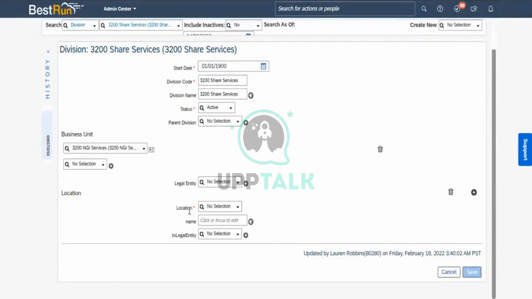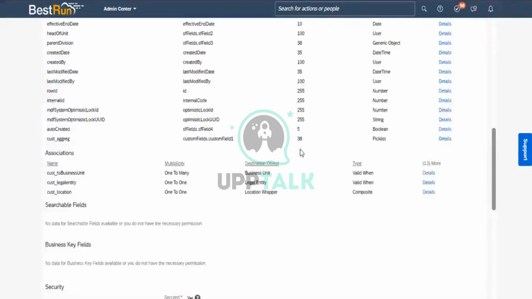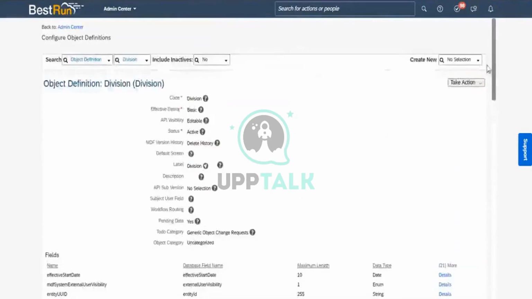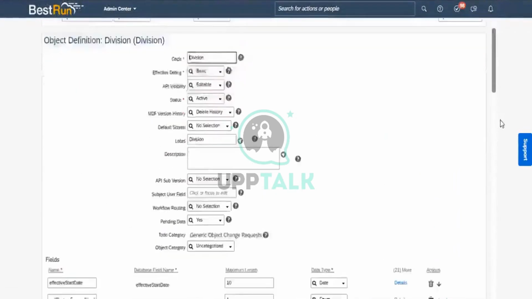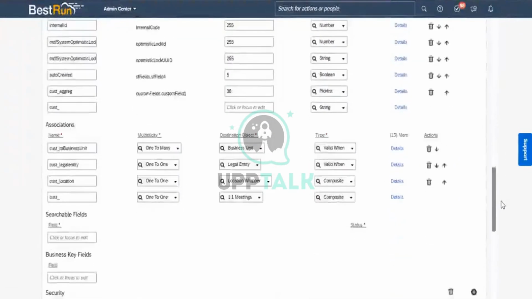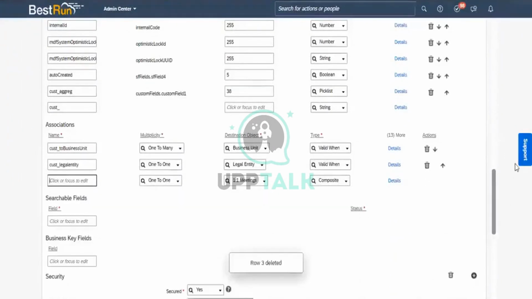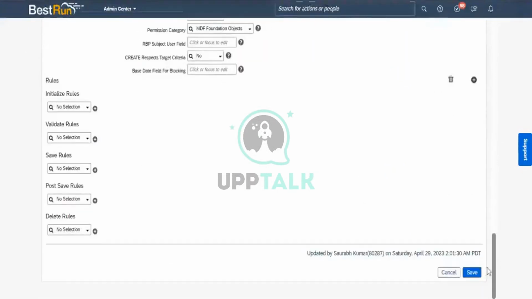So why am I showing you this? Because this type of requirement only comes when you are in an implementation project. Once the project has been implemented, you don't have to make any changes in the organization structure configuration. This is a one-time activity when you are setting up the organization structure for your customer in the system. Once it has been done, you don't have to do anything. I am just deleting it because I want to make the system back to normal.